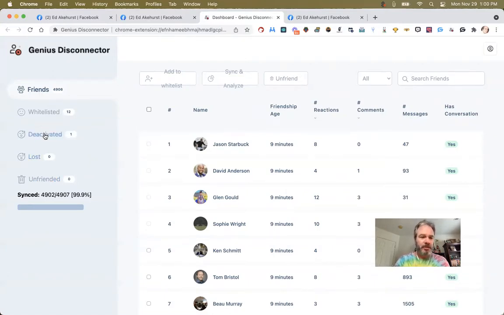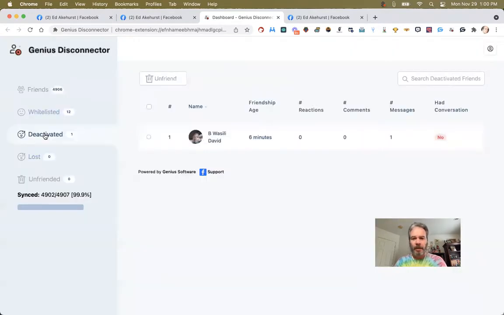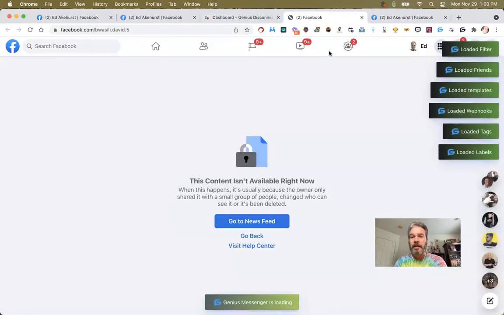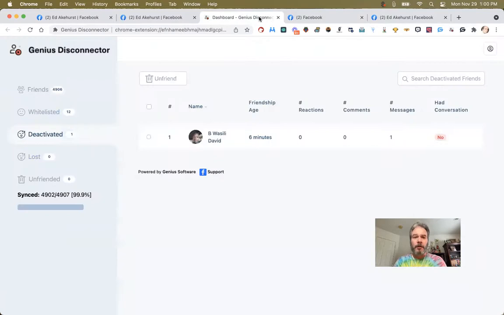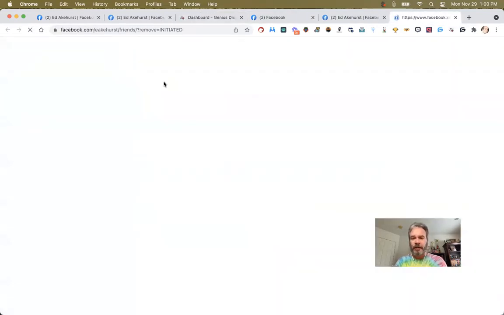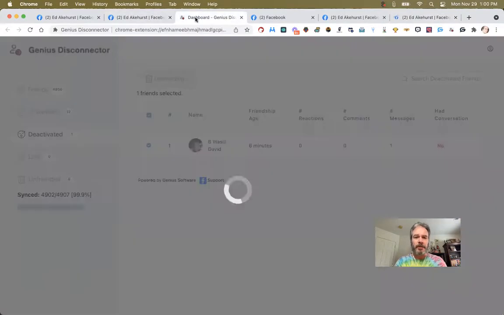But what I want to show you first is this deactivated tab. There's only one in here because I've been testing the software. Deactivated means they're no longer on Facebook. Whether Facebook locked them or they deactivated their profile, they're not available to communicate because there's nothing there. So a good thing to do with those is keep those unfriended. Clean those out. There is no need for those ever.